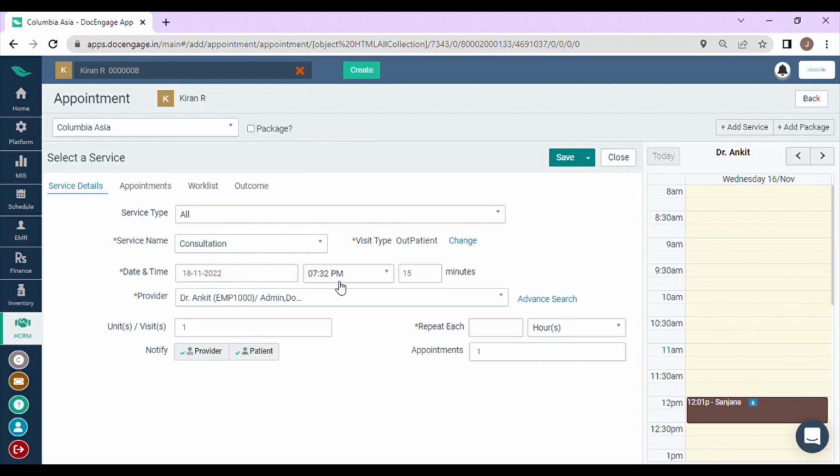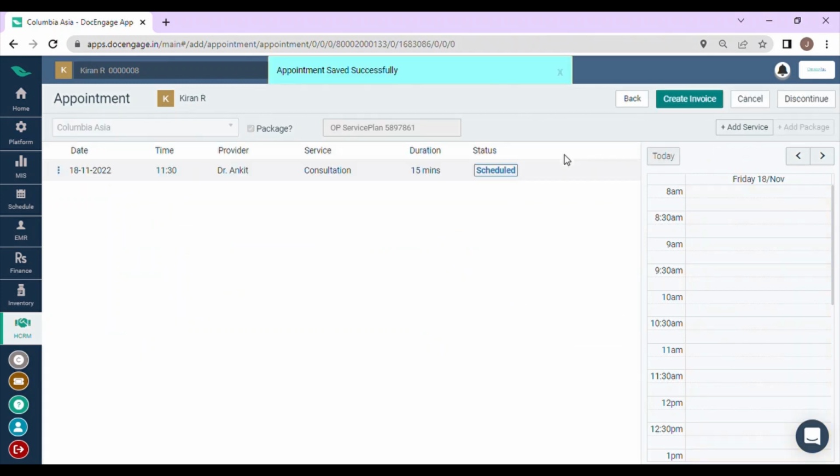Friday 18th. So at, let us say, 11:55 p.m. or I'll say not p.m., let us go for a.m. itself. 11:30 a.m. for 15 minutes. Repeat each just one. I'll just give one and save the appointment. Appointment has been added successfully.